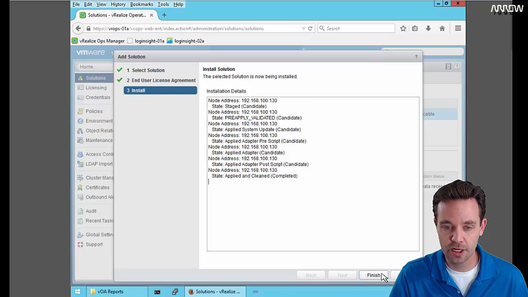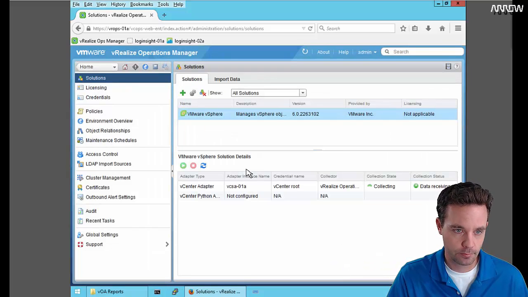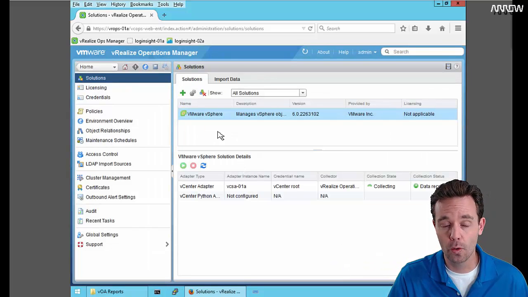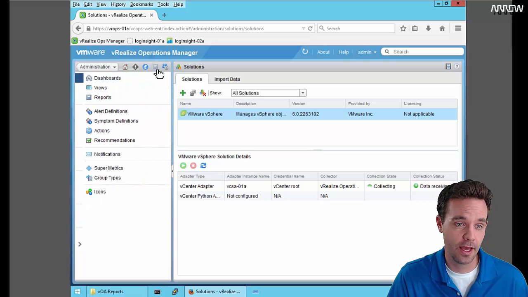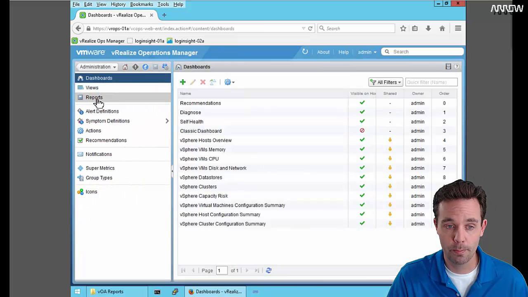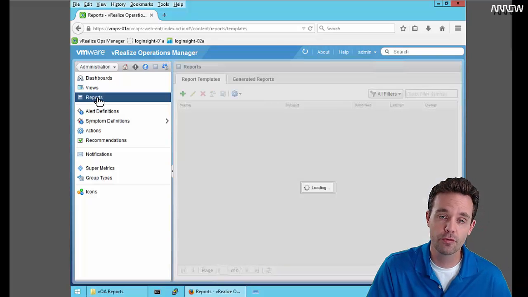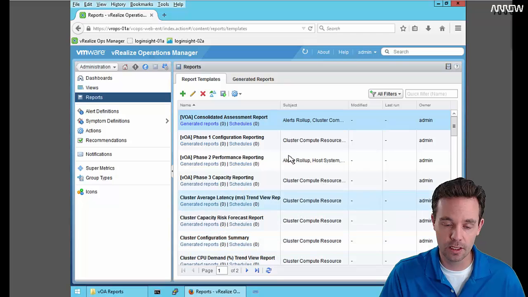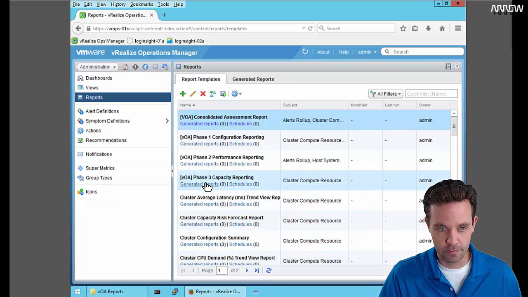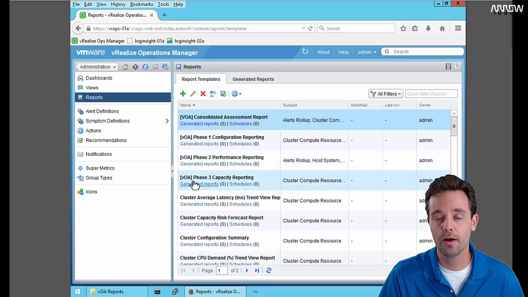So now that this piece is finished, we obviously select Finish. And from here, we can go into the reporting piece. So if we look up at this little notebook type icon that says Content, we select that, and then we can go to Reports. Now, obviously, if you're familiar with vRops, there's a bunch of reports that are included by default. But if we've installed the PAC file, we can see that these VOA reports are now included.